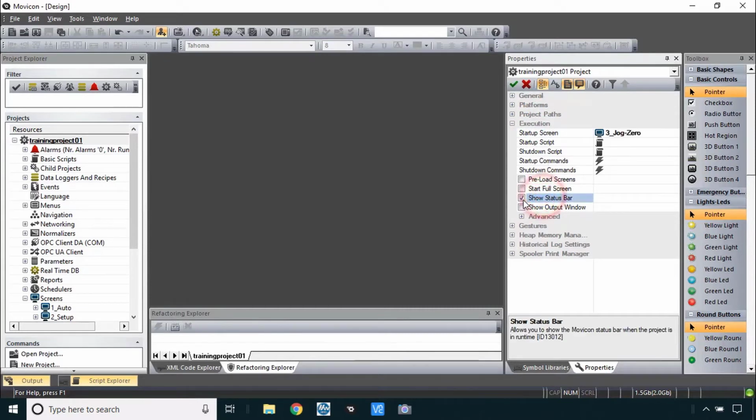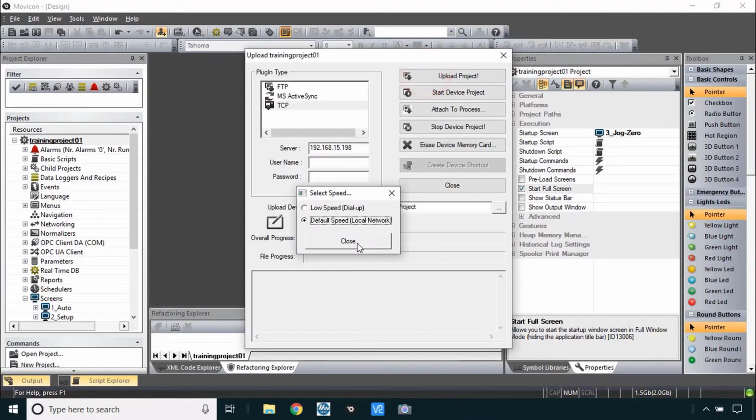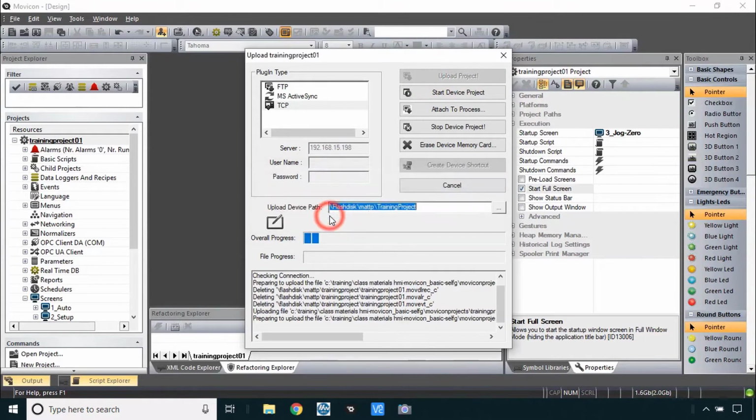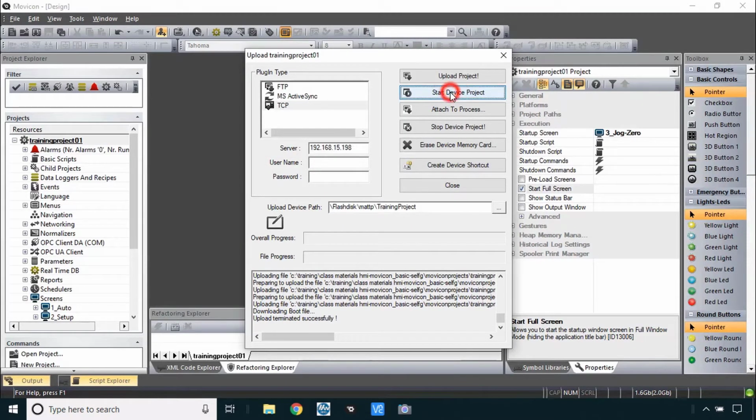The status bar at the bottom here is very simple to recognize, but the menu bar at the top can be removed by checking start full screen. Apply, and let's send that to the device. Upload, default speed, yes to all, and start project.